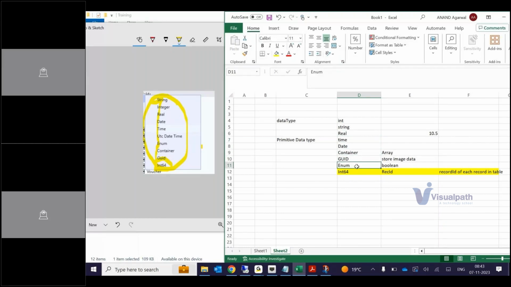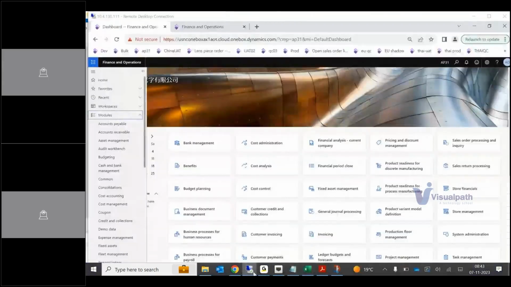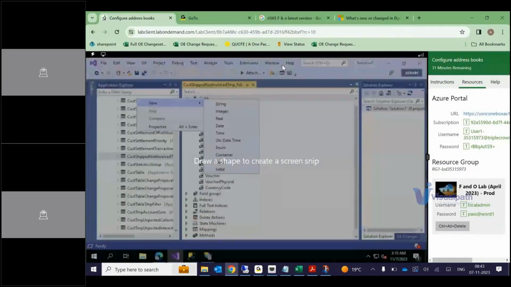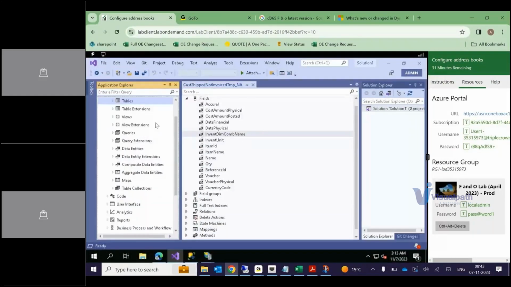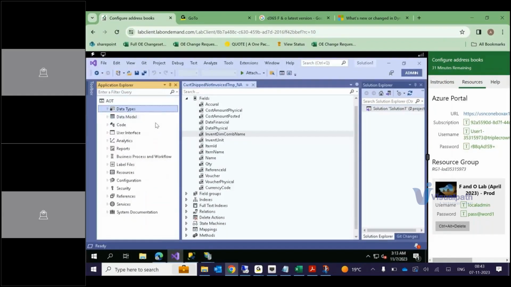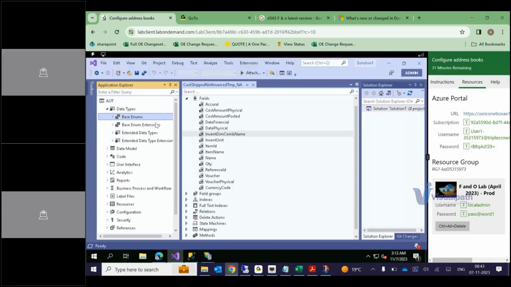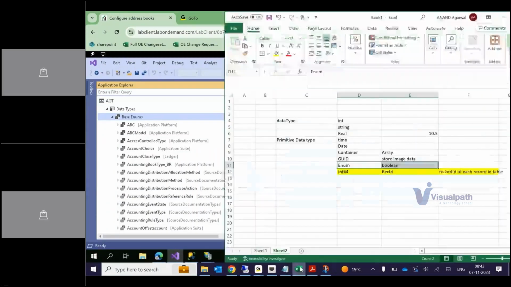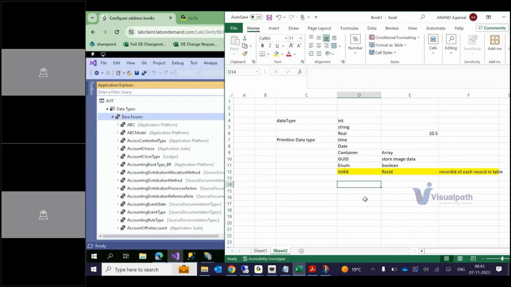Now there is a special one called enum. Here you can see there is one more node available for enum. Under data types, there are two types of nodes available: base enum and extended data type. I will explain both one by one. Now base enum is basically applicable in the case of Boolean. In Boolean, how many values can we have? Either true or false.